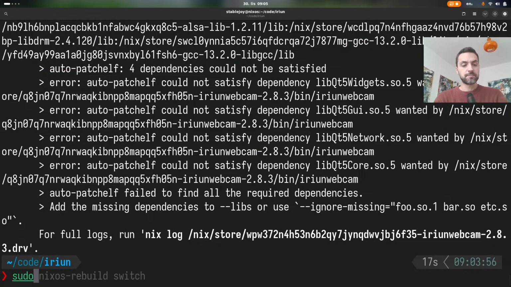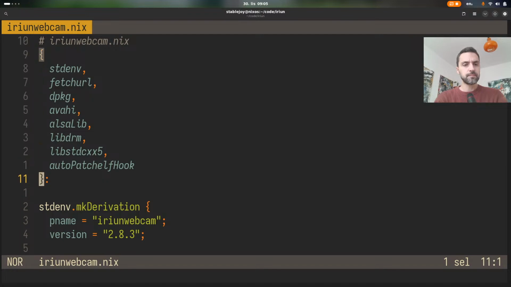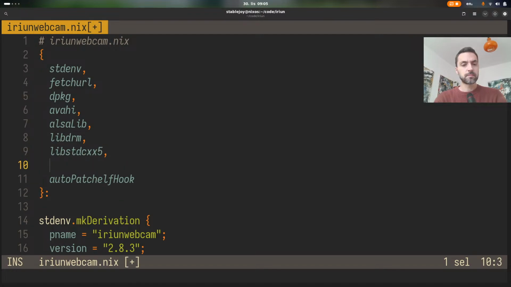All right. Qt5, Qt base. But it's a syntax error. What do I add here? Qt base?